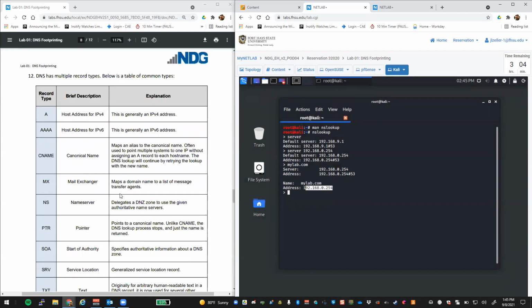So a DNS record, if you're not familiar with how those work, has multiple different types. An A record is going to be a host IP address that translates to an IPv4. Quad A is going to be an IPv6. A CNAME, or canonical name, is going to map to its canonical name, often used to point multiple systems to one IP without having to assign multiple A records to each individual host name. So the DNS lookup will continue retrying the lookup until it finds the right name.